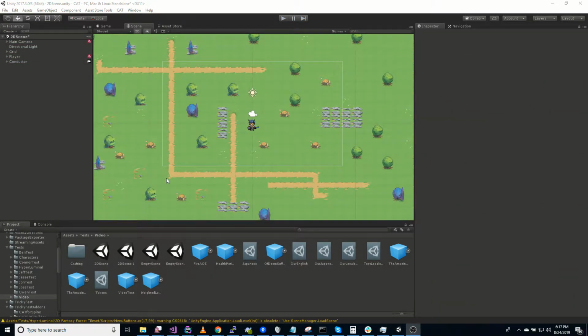Now, this system can be used in 3D or it can be used in 2D. Typically, you would use it in 2D because in 3D you would just want to use a nav mesh, and that's much easier to deal with. So let's look at this.